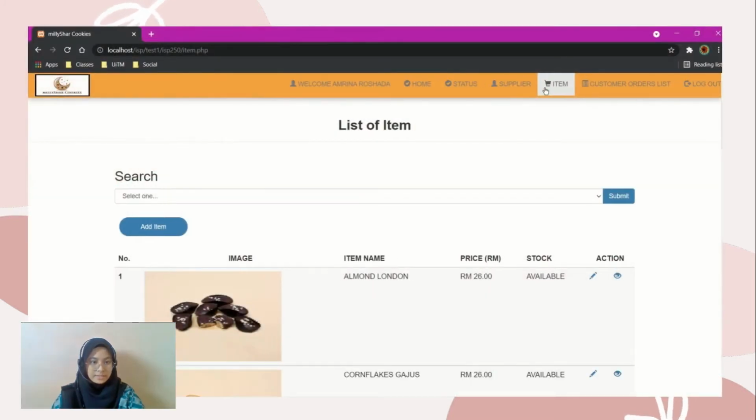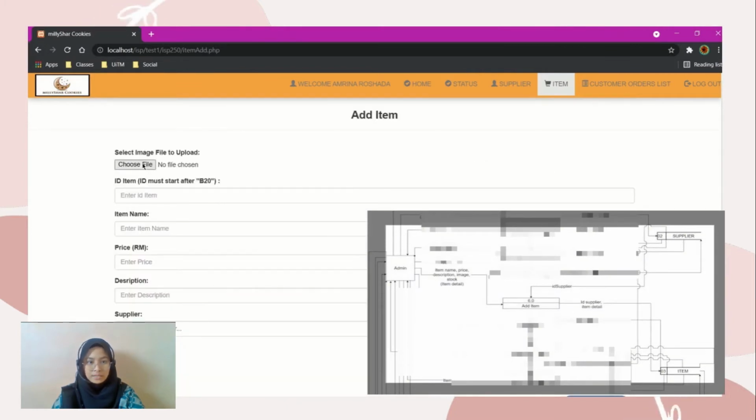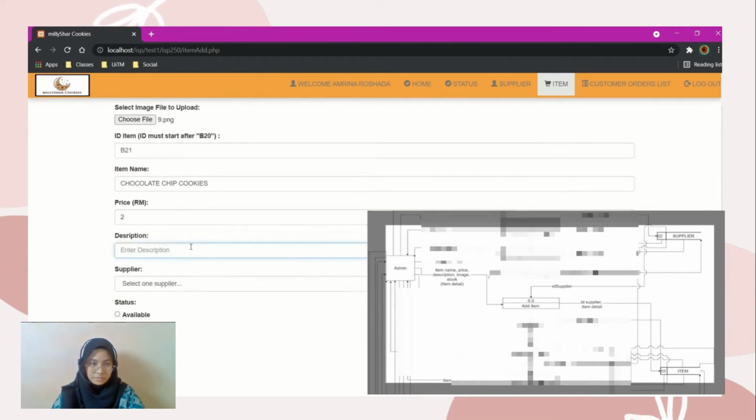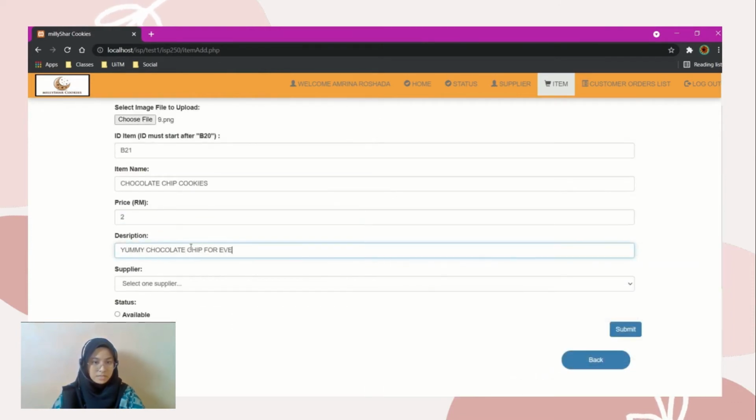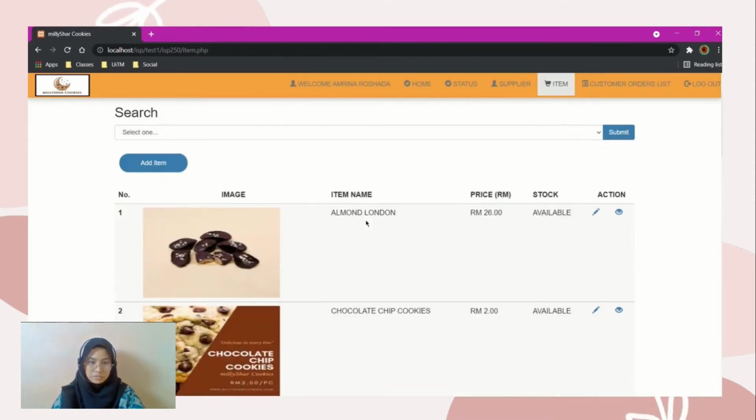And enter the item details that include uploading the item image, item name, price, description, supplier, and the stock which is available. The reason why the system only includes the available stock in the radio button is because when the admin adds a new item, for sure the item is still available in the stock.